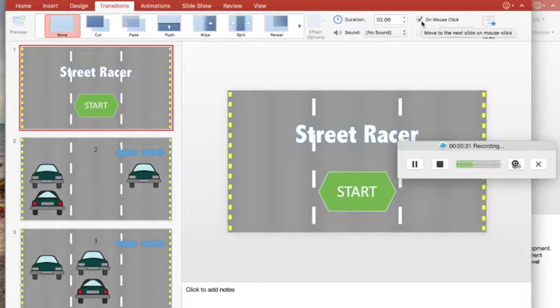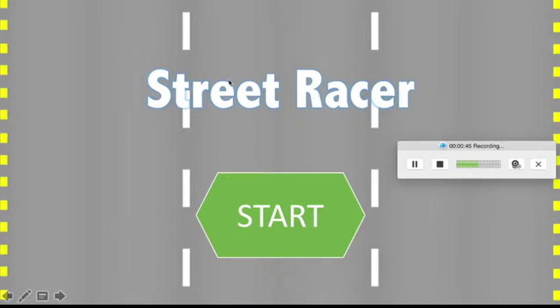Now, whenever you click on a slide in a PowerPoint presentation, it always goes to the next slide. This is why. This is checked. So we have on mouse click. So let's uncheck that and let's see what happens. So if we click play from start, yeah, so we can click anywhere now and it won't actually go to the next slide.